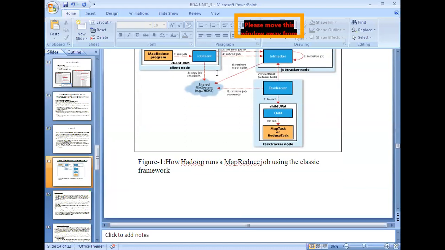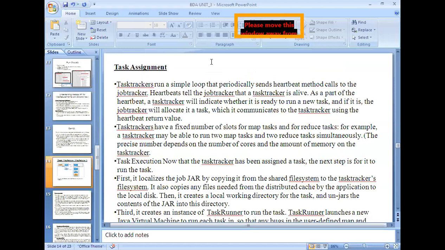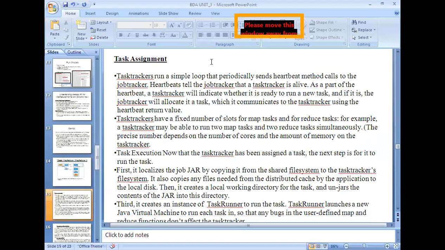Now, task assignment. Task trackers run a simple loop that periodically sends heartbeat method calls to the job tracker. The task tracker simply runs a loop, and it passes information to the job tracker regarding the activeness of the task tracker node.